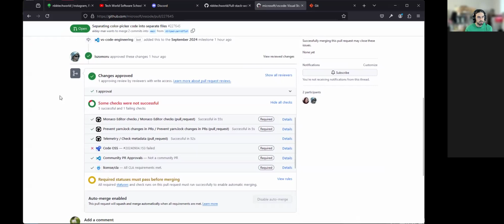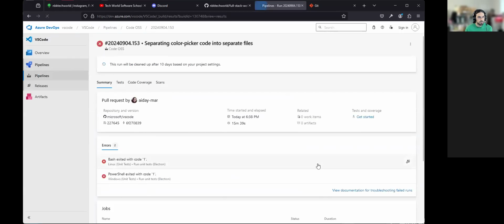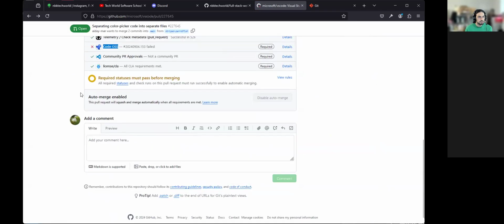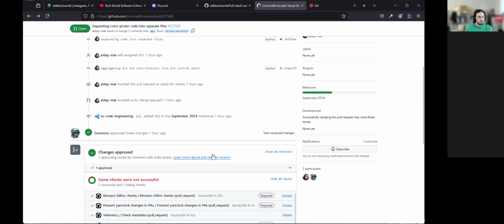If you scroll down here, there's also this nice feature that you usually see in pull requests, which is some checks that are run. This has to do with continuous integration and deployment, CI/CD. Basically, every time you propose changes to the code, you can set up some tests to be run to check that what you're proposing doesn't have any bugs or problems at all. Seems like one of them failed, which is this Code OSS check. You can click details and learn more about that.